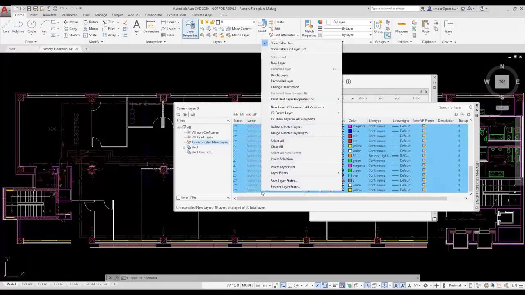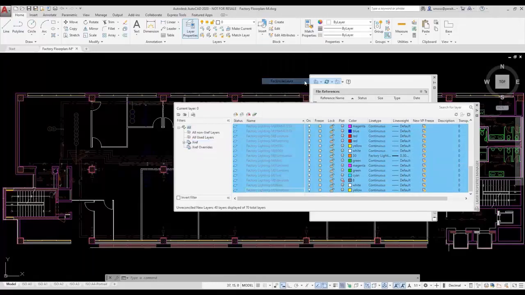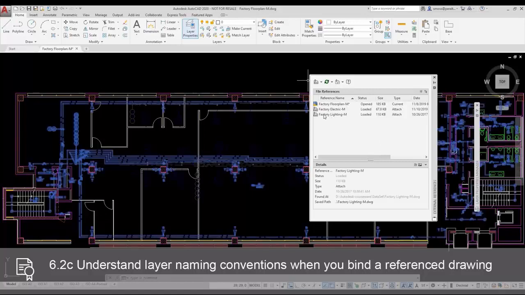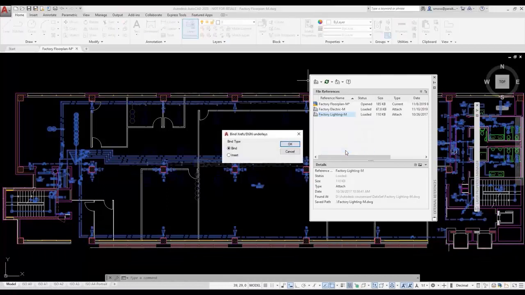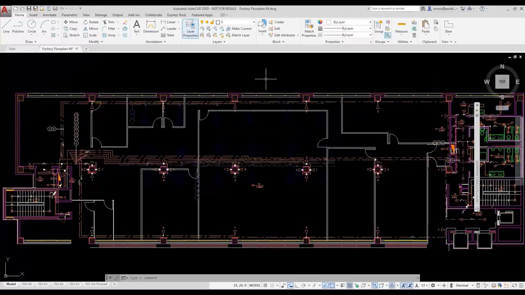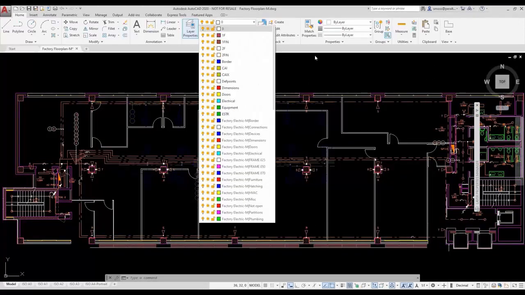I'm going to bind one of the XREFs in the drawing. The bind command converts the XREF to a block and brings in all the layers for that external reference. I highlight Factory Lighting-M. I right-click and select Bind. I select the Bind option and click OK. I close the XREF dialog. When I hover over that external reference, it now displays as a block reference on layer 0.